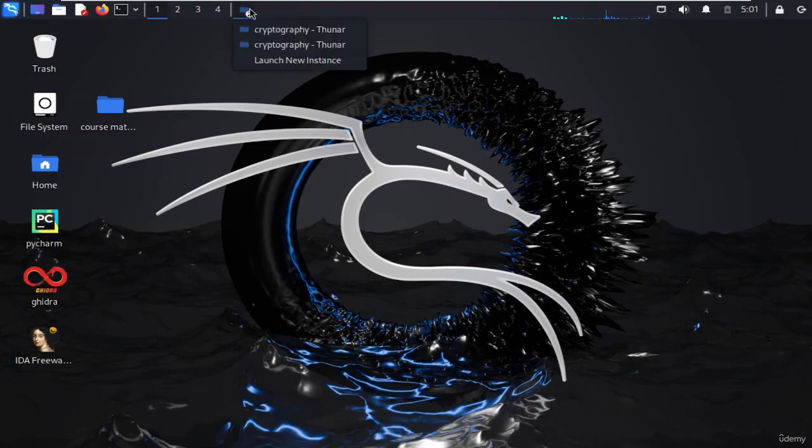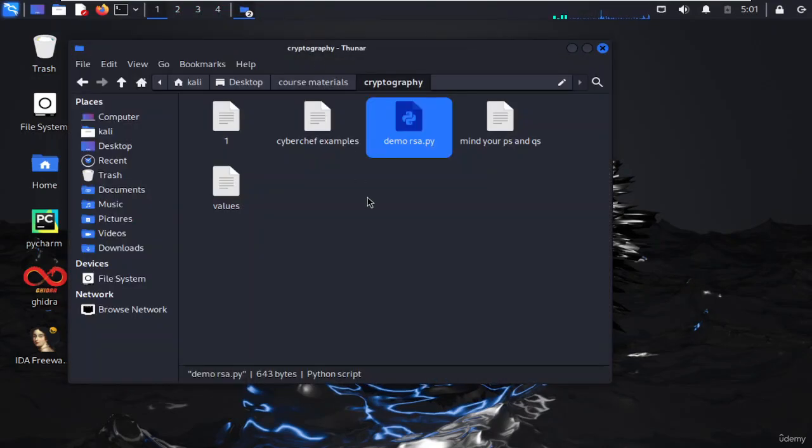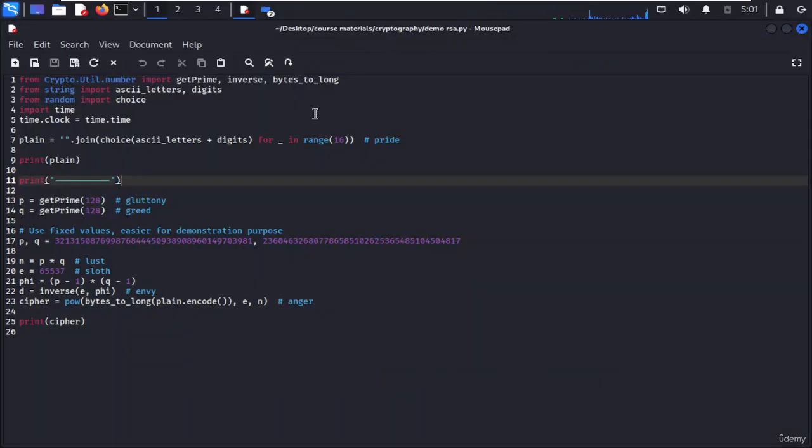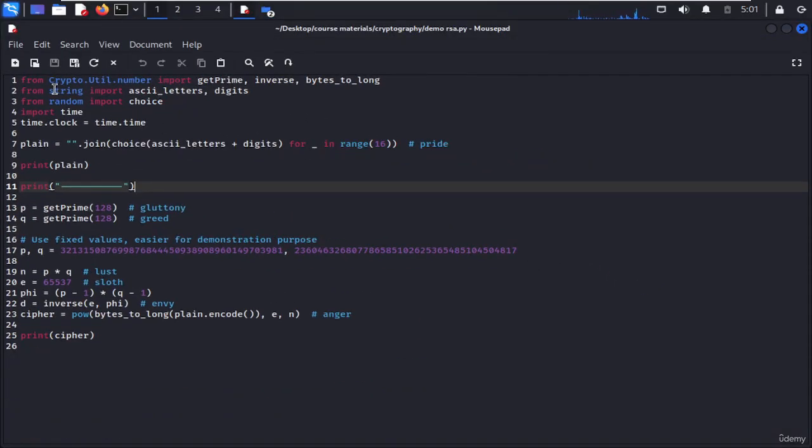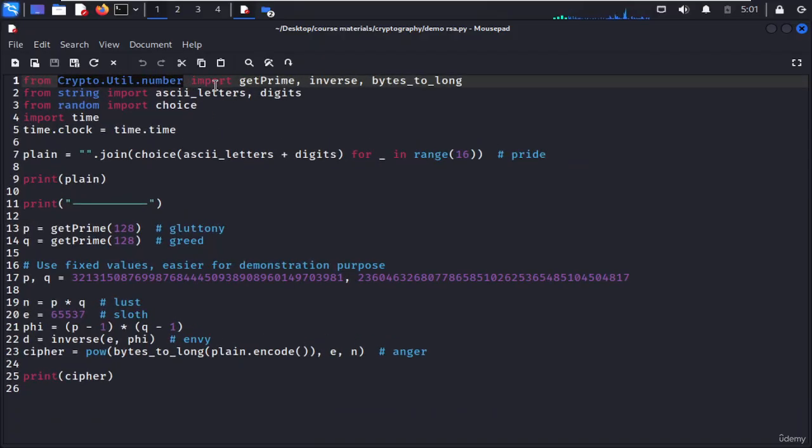Let us look at the simple demo of cryptography. You'll get this file from the resource section. Let me open it. This is a simple file we have here. First of all, we are using this crypto library of Python to get the prime, inverse, and so on. So you need to install this library. I'll show in a moment how to install it.